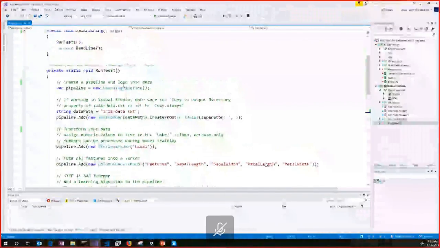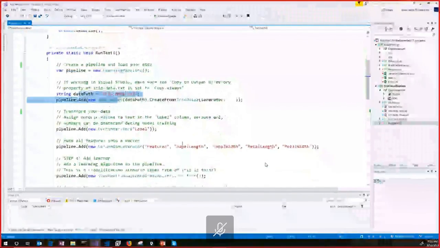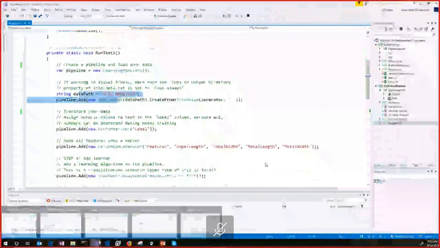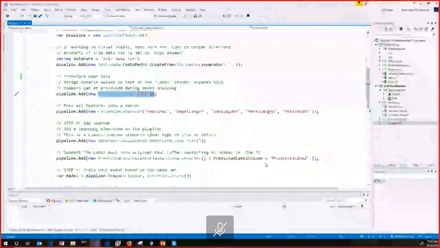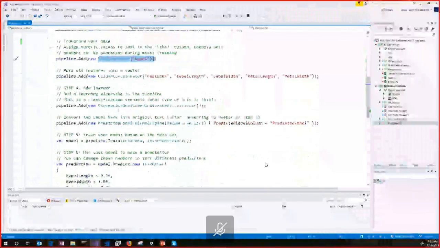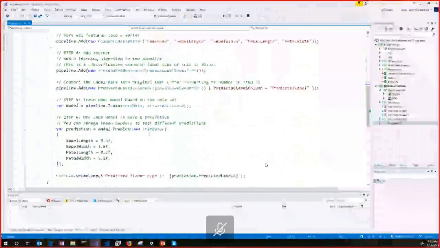We can do it in C#. Just create a pipeline, load the data. The same code that we were looking at in CNTK before, now we are doing it in C#. We can add our label, we can add our features, and then this is the most important part: we can add our classifier, and when we have the classifier, then we can also train the data and predict it.